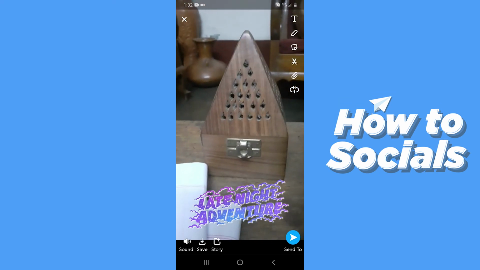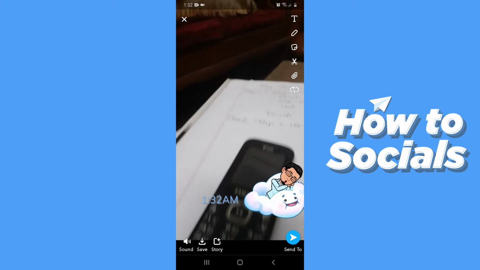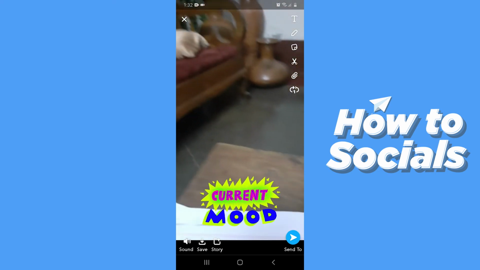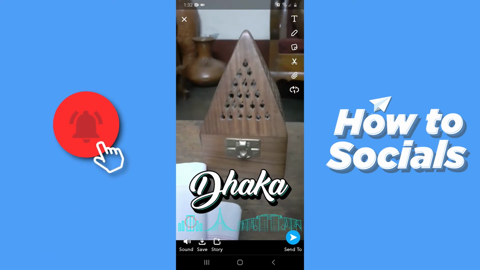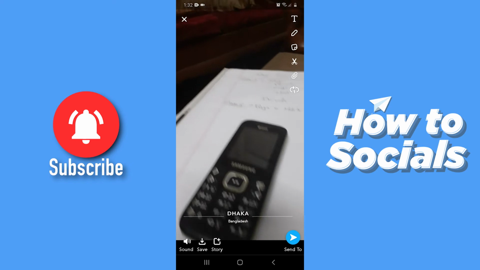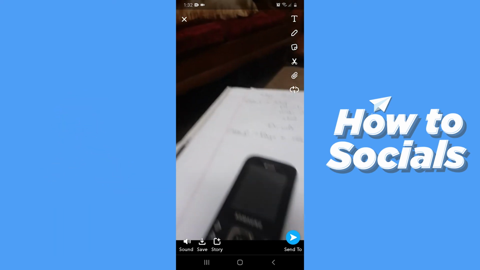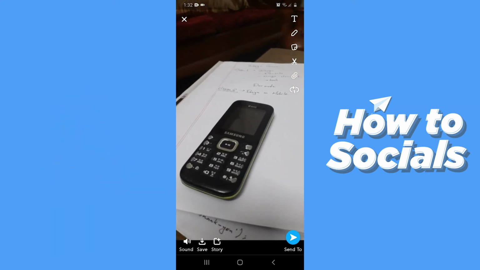Swipe right and you'll see many stickers. I'll just keep all of them. And you'll see a reverse mode.